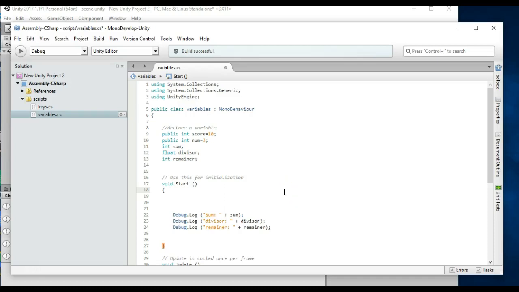Alright, in this video we're going to talk about one of the great wonders of computing: it can do our math for us. But we do have to give it the formulas to do the math with, right? So I have declared a couple of variables here that are class variables. Look, they're in the class above the start. I declared and initialized score to 0, and then I declared and initialized num to 3. I've also made a sum variable, a divisor variable, and a remainder variable.